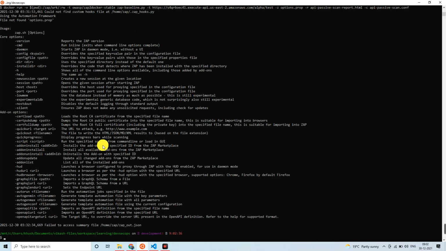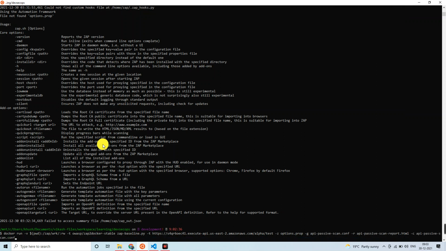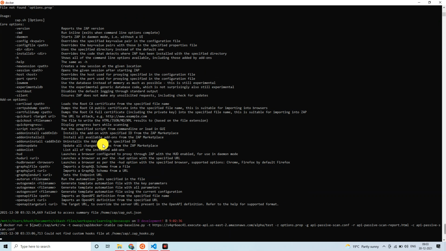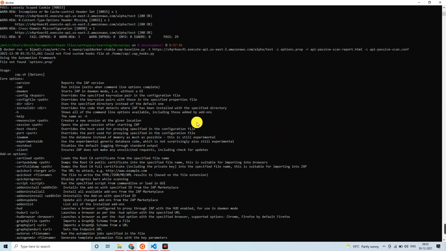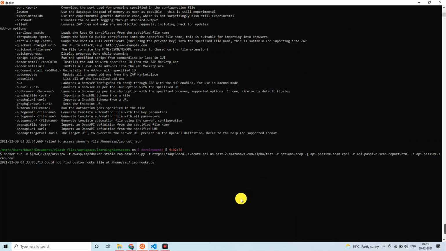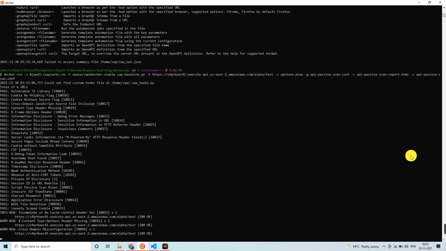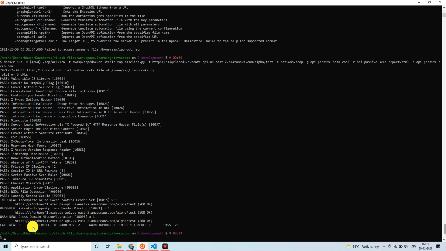Oh, okay, there's something wrong. Okay, sorry guys, I think it is expecting the -g argument as well, -g and then config. So now let's see this. Okay, so if you notice, if you don't pass this argument, it says using the automation framework. But when we pass this argument, we are basically saying yes, generate this file, and at the same time pick the updated configuration. And as you see now, we have only 2 warnings, right?